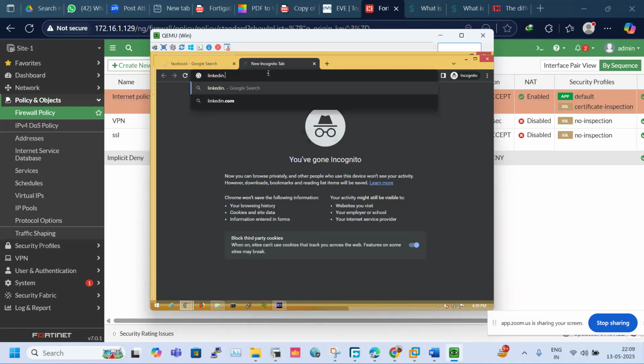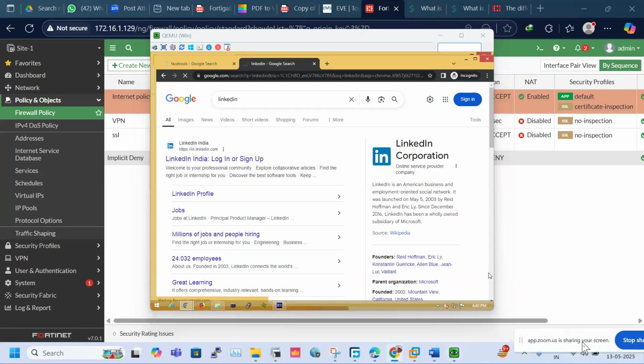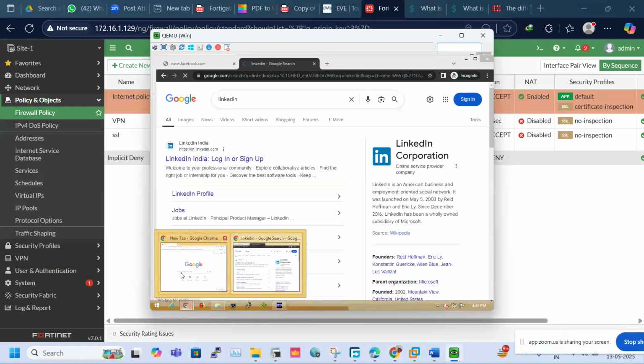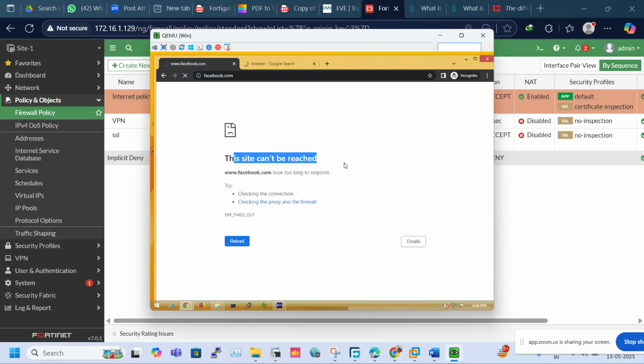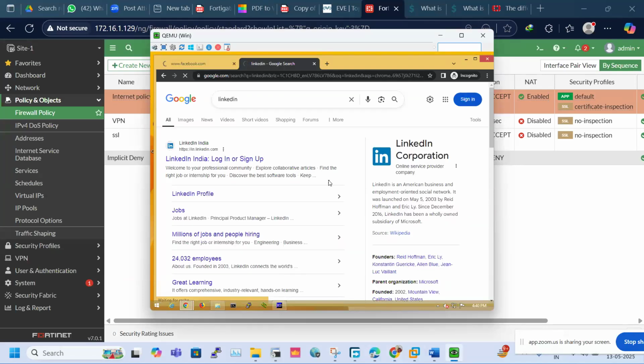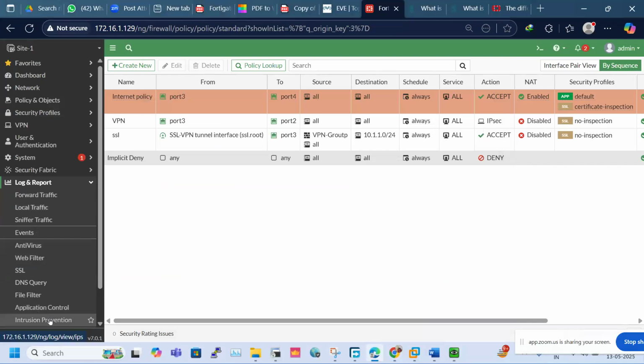LinkedIn. I'll go to LinkedIn. You can see it is also not loading. After some time, we will get an error that this page is not loading. That was loading before. Very quickly, see, this site can't be reached. This means our application control is working and sensing the applications.